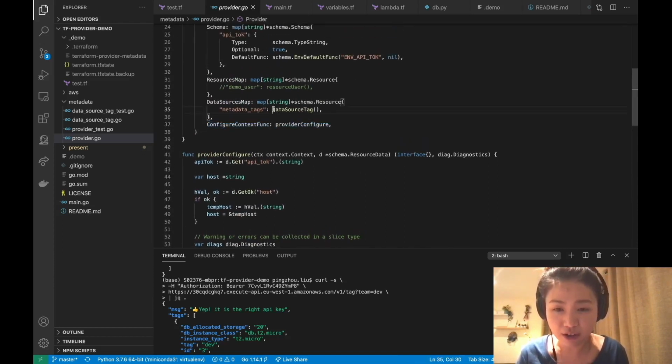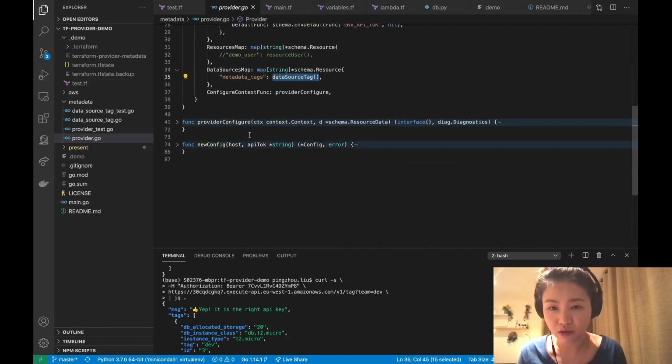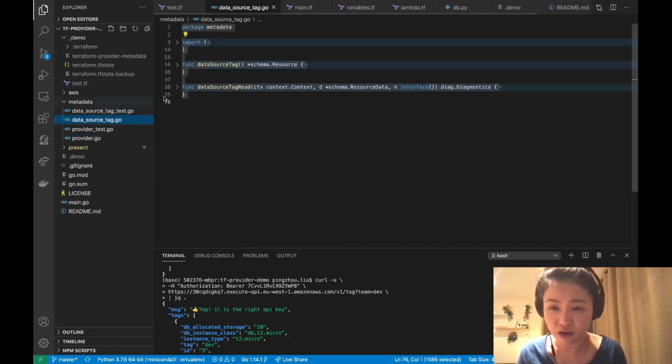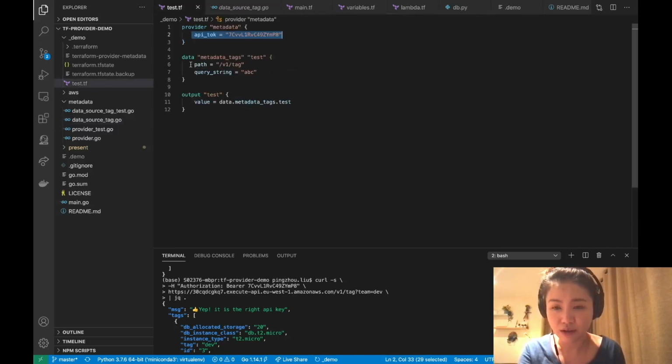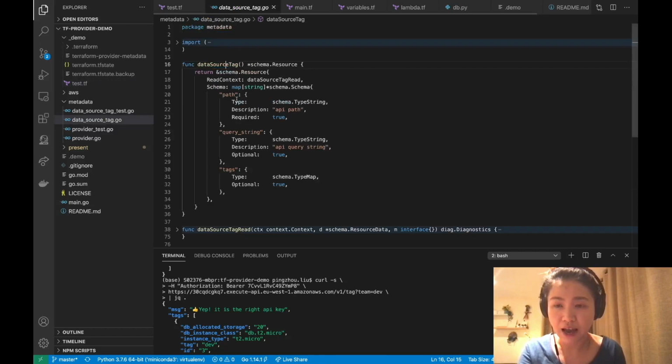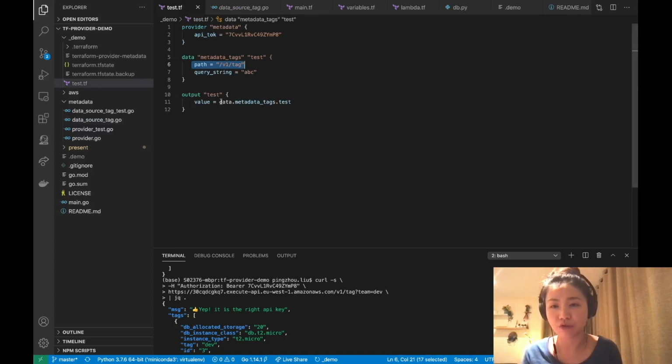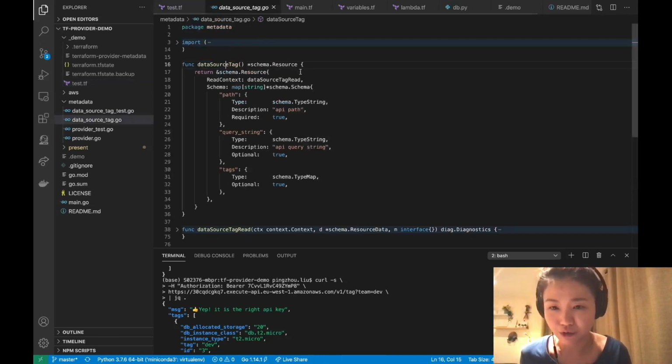Cool. Now let's look at the data source tag, which is actually doing the trick. Here is a data source tag where you specify the schema: the path, the query string, and the tags. You have path, you have query string, and tags is another schema that this data source has, and eventually we will see it when we run it. You'll see it actually has path, query string, tags, and it's a map of tags we're trying to get.